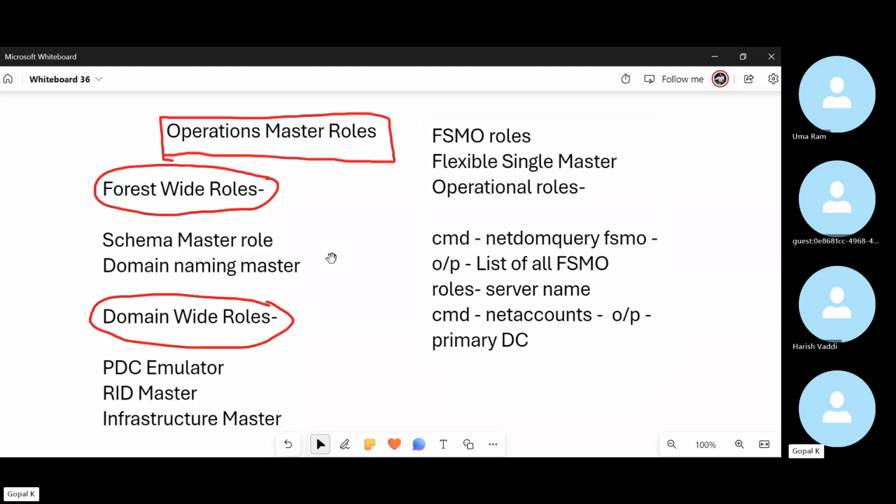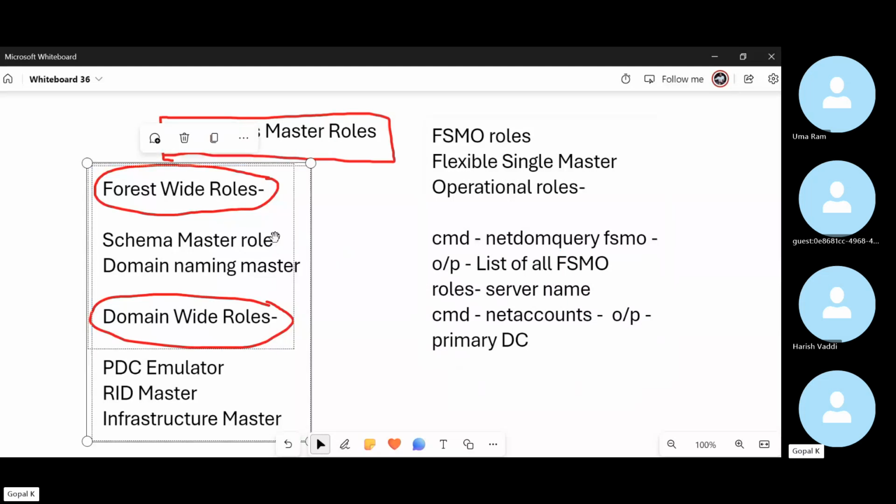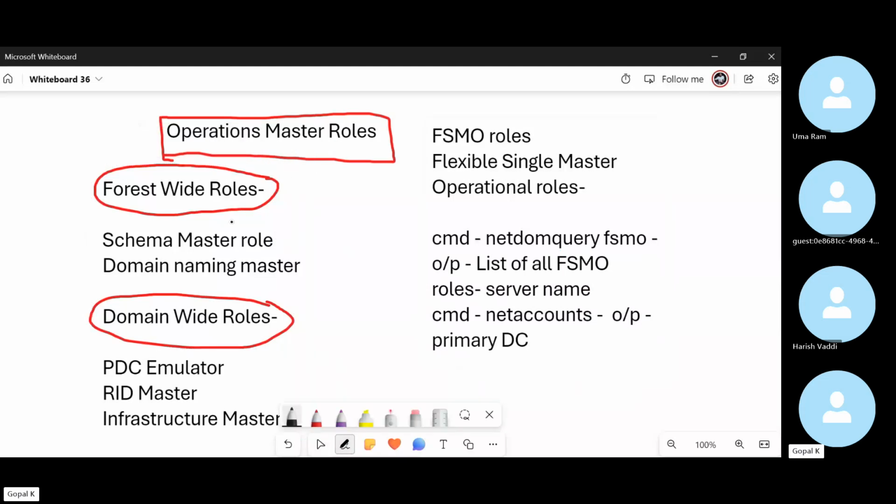See, the first is the schema master role. The schema is present in the primary domain. It provides the logical structure of Active Directory. So any object that you are creating, the schema defines all its attributes. You can make a note of that. The schema master role defines all the attributes of the new object that we are creating.